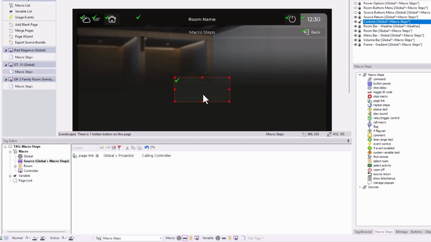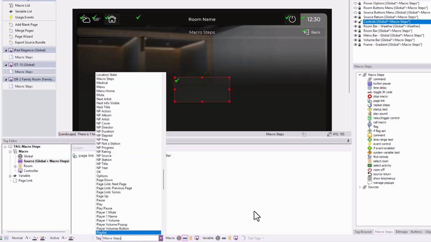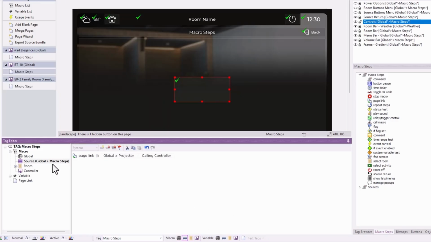And that's not controller specific. So if you put that on a button with a tag, macro steps, on a macro level, source macro, that macro will feed through to this source on all the controllers controlling this source. In this case, I have 3. Now, what if you wanted all of them to behave differently? Now, it's not really a macro step, but what you could use is a hard page link.